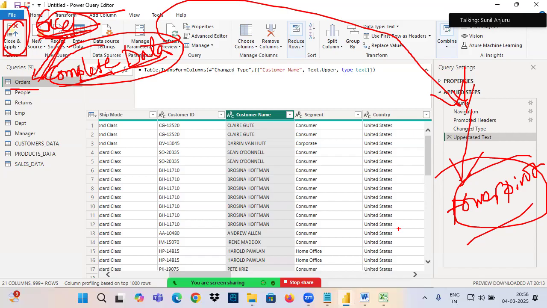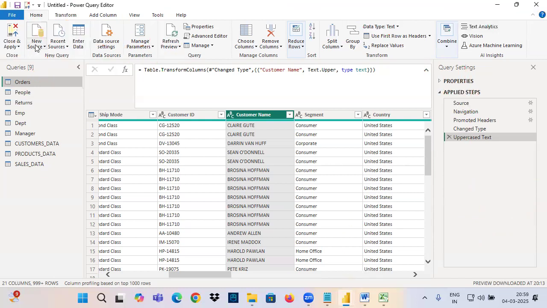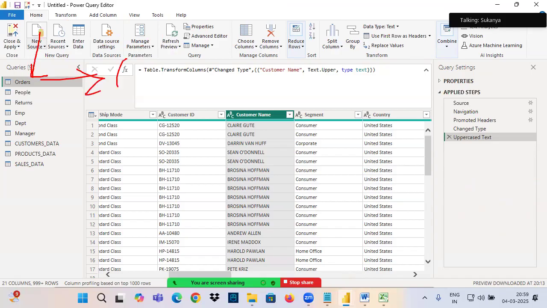Complete transformed data. Now the question is, why is Power Query going two times to the source? The first time, when you bring the table, why doesn't it bring complete data? Why is it bringing only 1000 rows? Why is it transforming 1000 rows? When you click on Close and Apply, why is it going a second time to the source to bring complete data to transform it? Why?